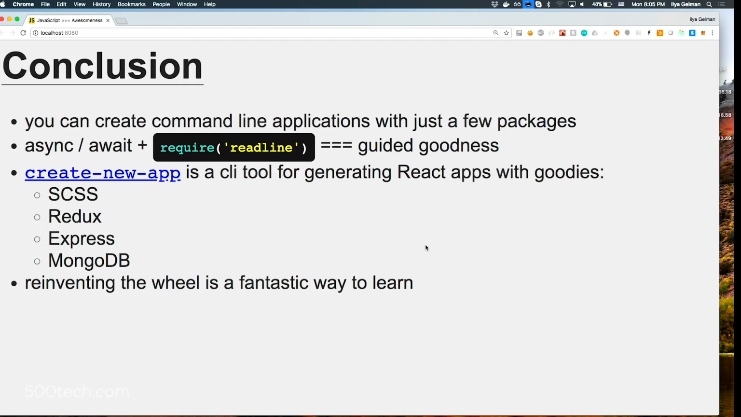Reinventing the wheel, I feel, is one of the best ways to learn, even if you don't use it. But I figured, well, GitHub is free, so I'm throwing it out there for free, and I got the name on NPM, so hashtag why not.